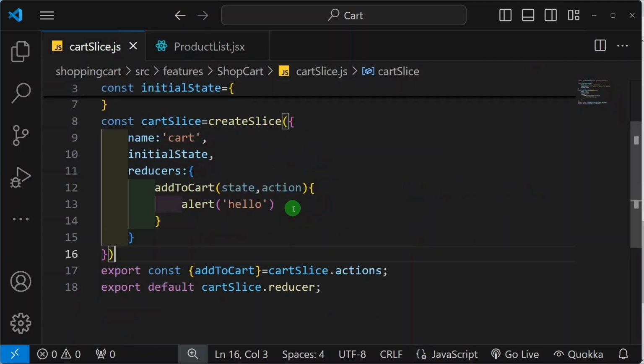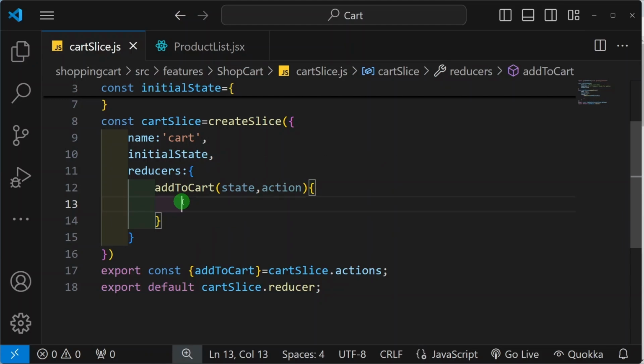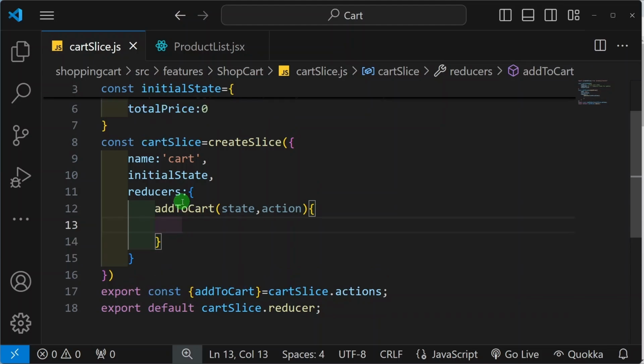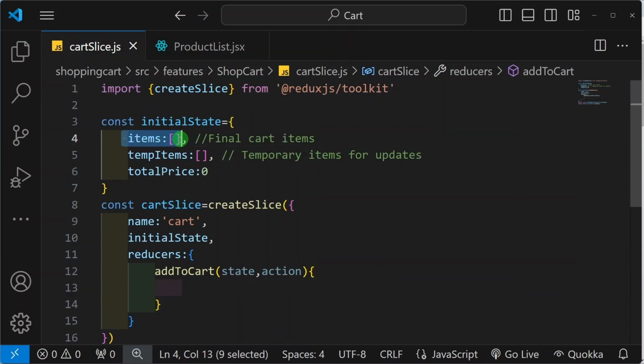Now I will come to cart slice. I will remove this hello. Now step by step, I will also use the PPTs, and we are going to understand this complete logic. Now what I will do, here I have defined my items for which I have assigned an empty array.